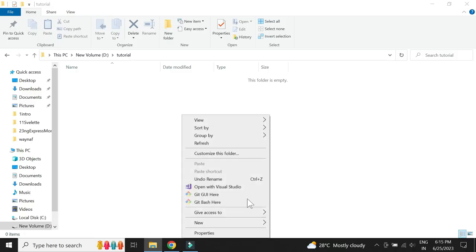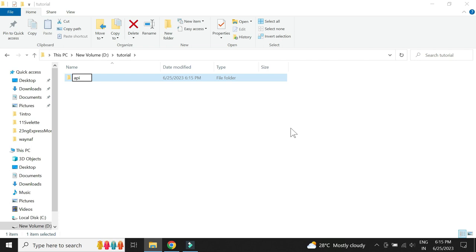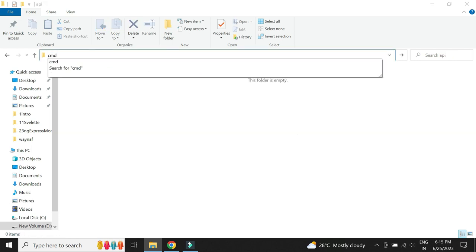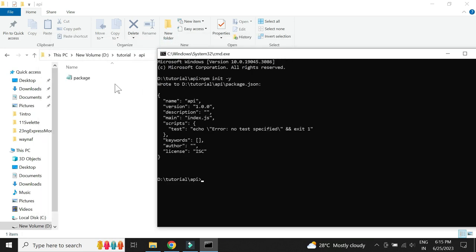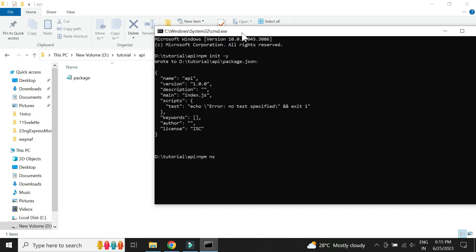Let us now create the Express JS backend project. Open command prompt and type the command npm init -y. This will basically create a package.json file which will be needed to add the other required npm packages for our Express JS app. Let us now install Express framework to create our backend REST APIs.